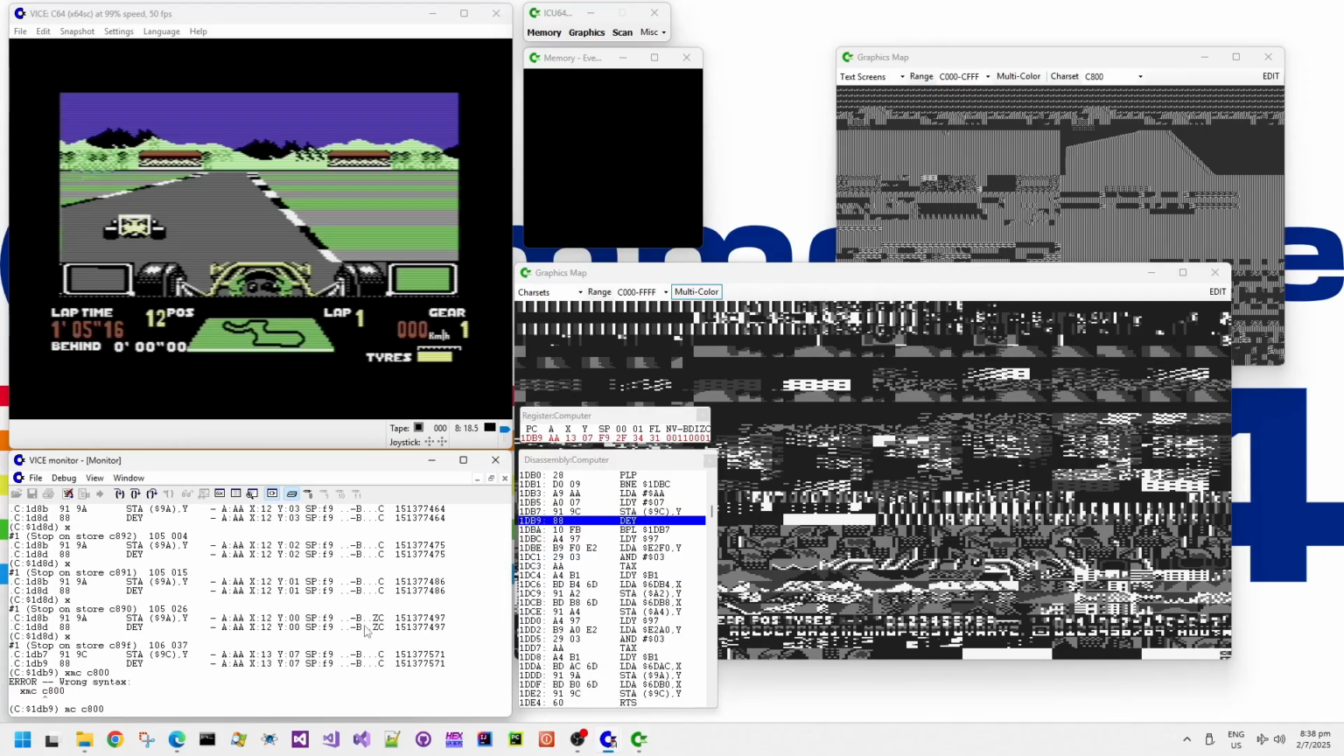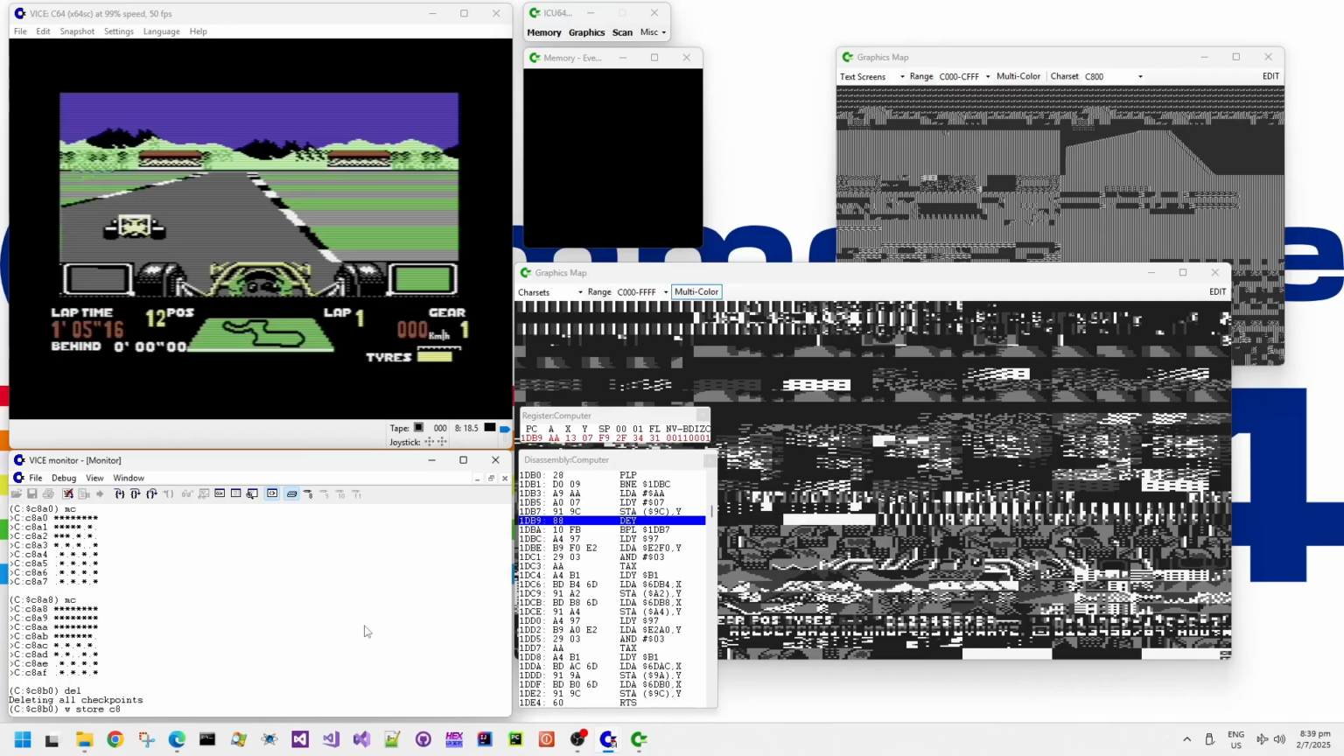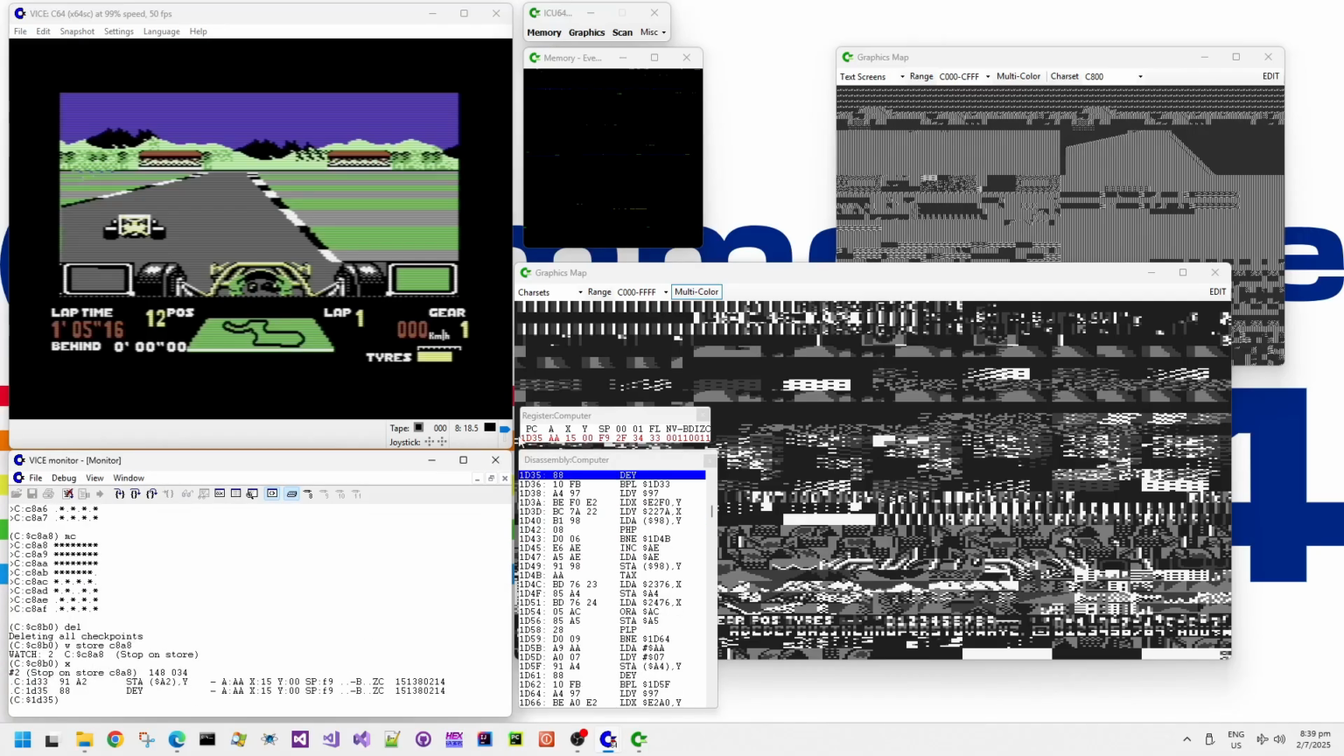Let's see if we can use the memchar command, the MC command, to look for a track character. And a track character, there we go. So we'll do a watch store point on C8A8. Let's do that and see where we can trap that code.